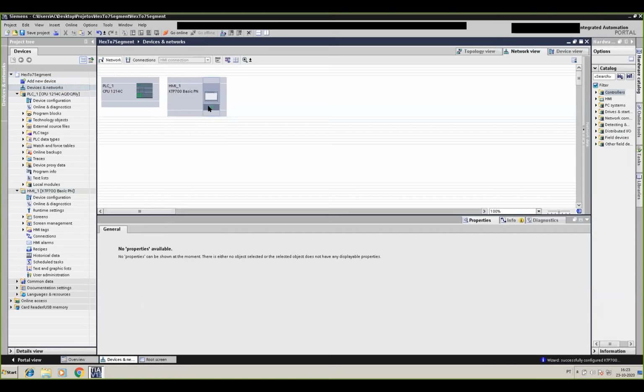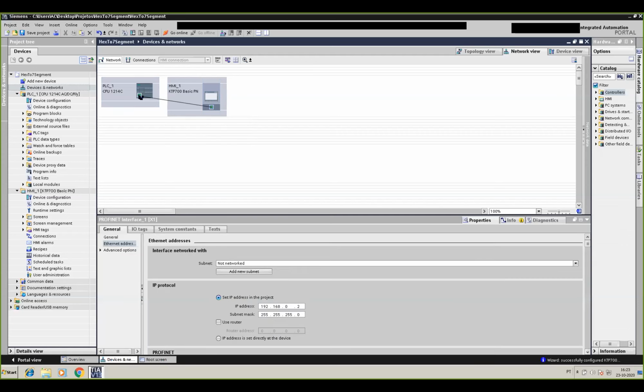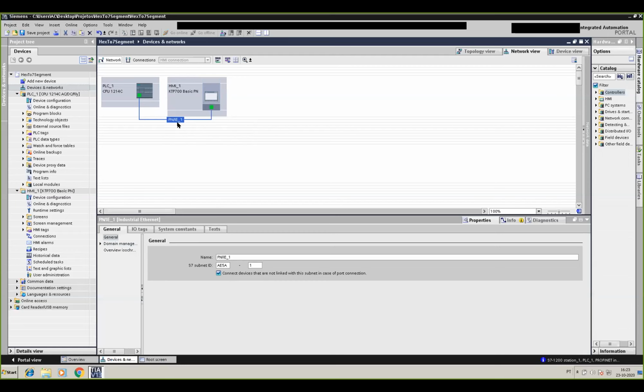So it's possible to create variables in the HMI that will be constantly or periodically synchronized with the variables of the PLC. For that, we need a connection, and we create a connection by dragging from the communications port of the HMI to the communications port of the PLC, and we create a PN-IE connection.